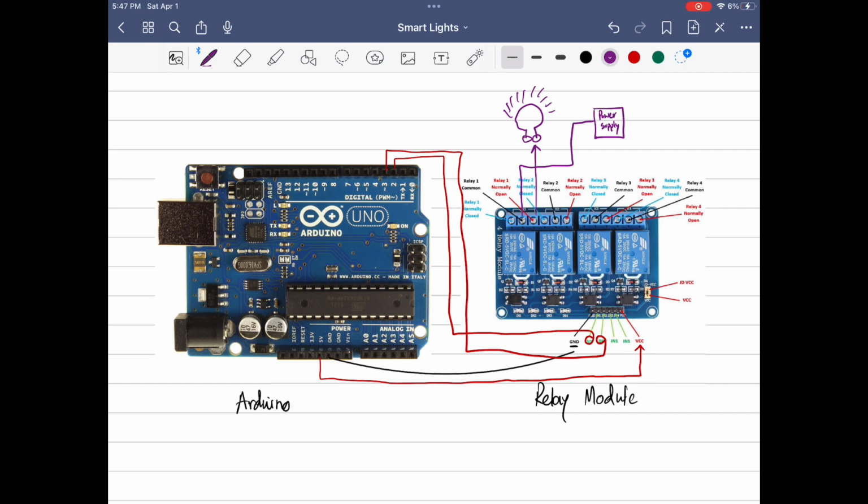Similarly for the second relay, for the second bulb, the open pin will go to one of the pins of the bulb, and the common pin will go to the power supply, and the other pin from the power supply will go to the bulb, which will light up the bulb.